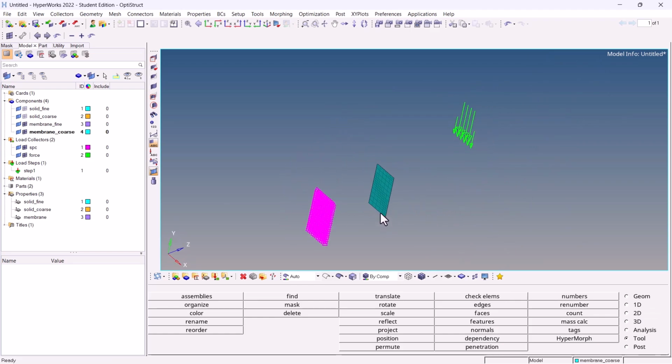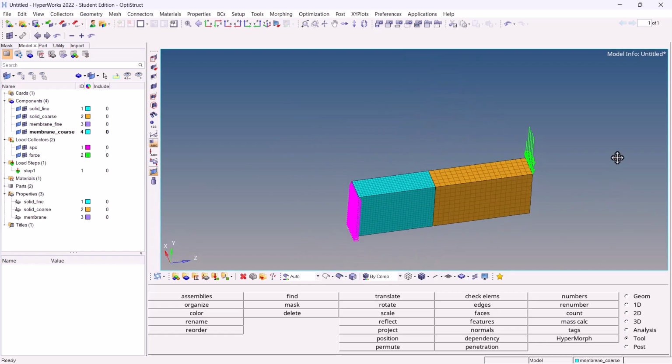Now if I show you, if I hide the solid fine and solid coarse components, you can see we have two different meshes. This is membrane fine as well as membrane coarse. Now, between these two meshes we can create some weld elements.